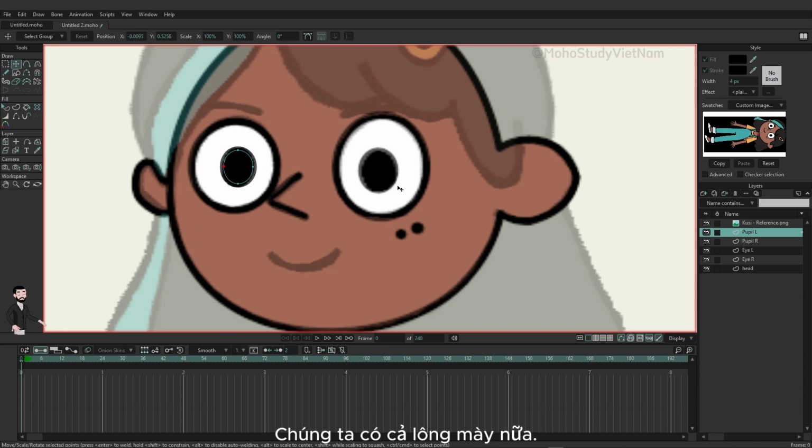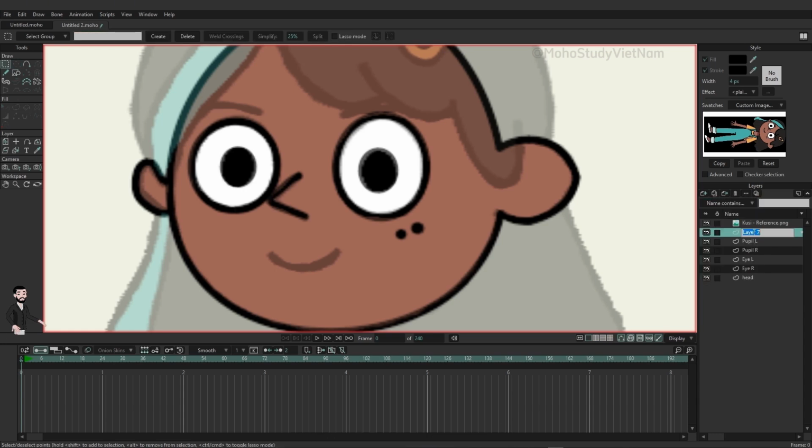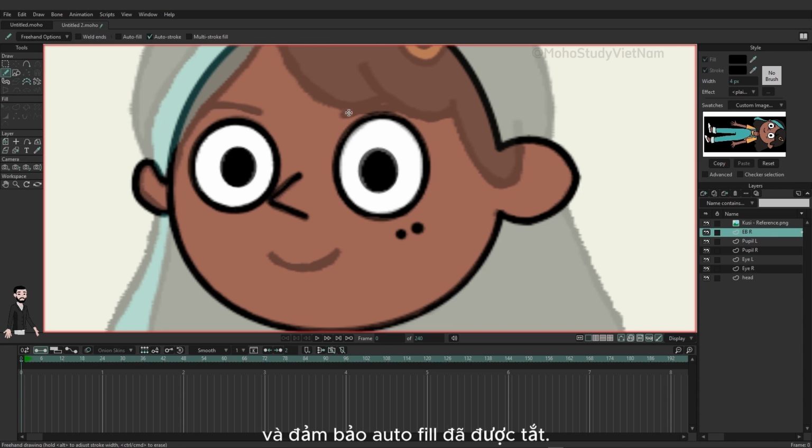We have eyebrows as well, and we're going to do 2 separate layers for the eyebrows. Since we did 2 separate layers for the pupils and the eyeballs, we're just going to stick with that formula. So make a new vector. I can name this one Eyebrow Right. And I'll use the Freehand tool once again, we'll just come over here and we'll make sure autofill is turned off. Just click and drag and go over like so and release.